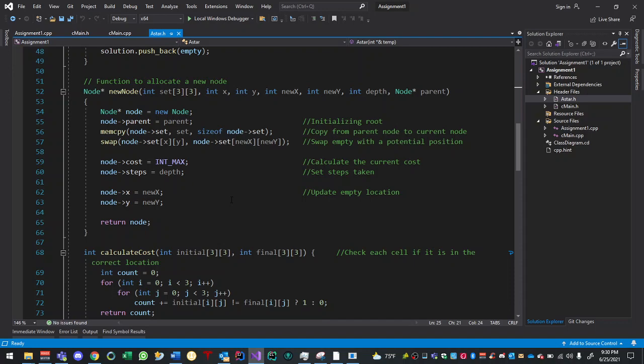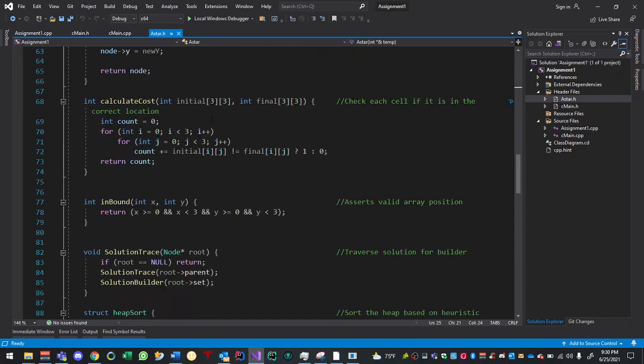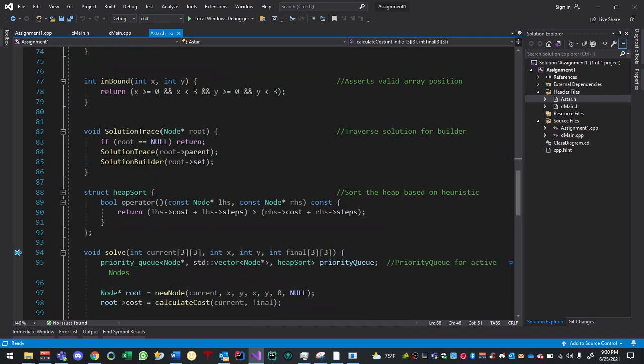Defaults set up for a new node in order to run A-star. This is what calculates the heuristics between the initial state and the final state. This is a different method of making sure that I am not trying to access an illegal address in the array. Solution trace. This is what triggers that previous method in which it records the empty location.